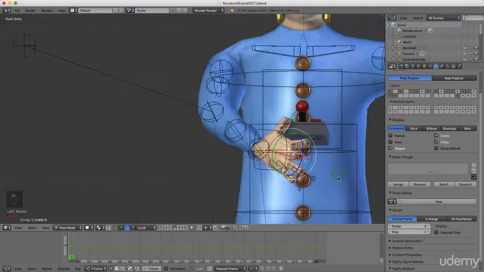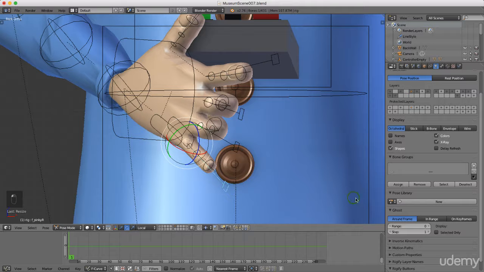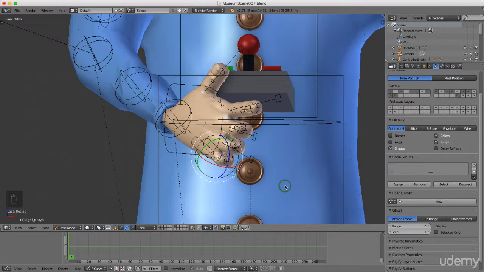And just left click when I'm happy. I'm just going to select the next one and press S and just scale this in. And again for the third one, left select, press S and just scale this in. And left click when I'm happy.